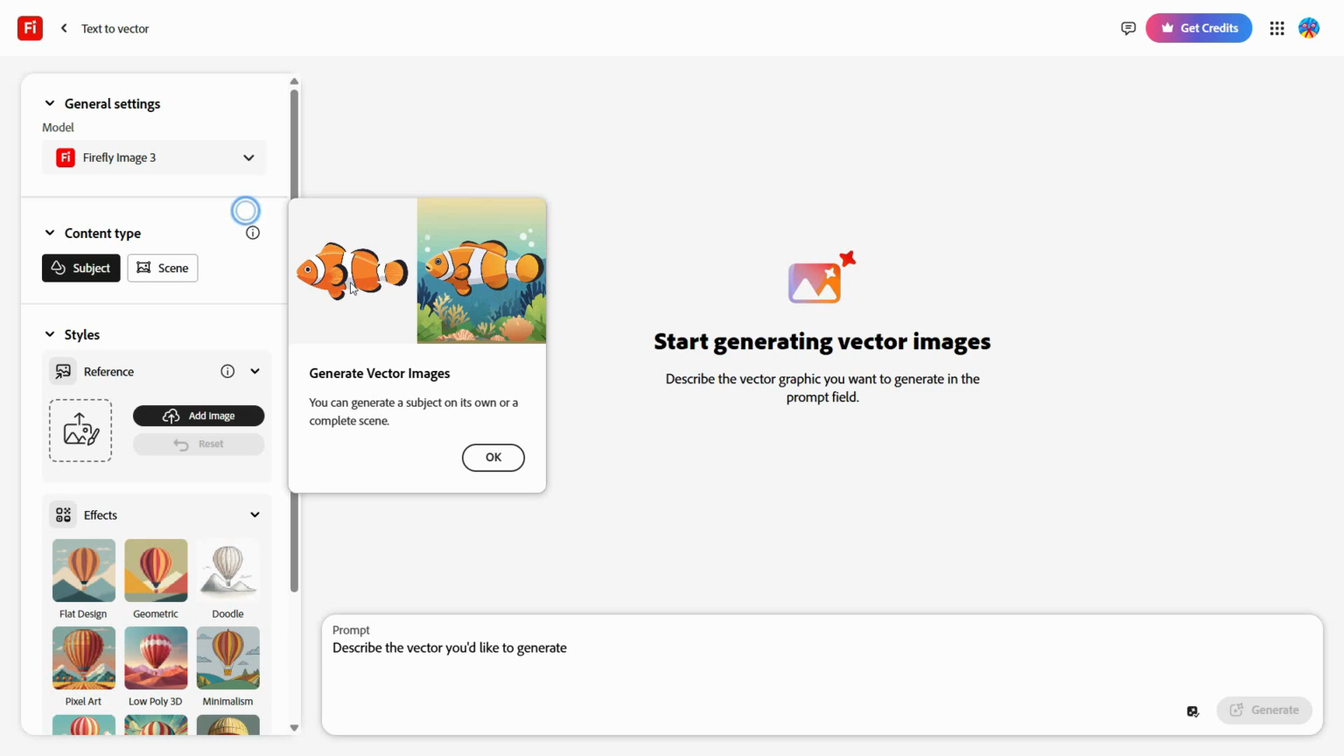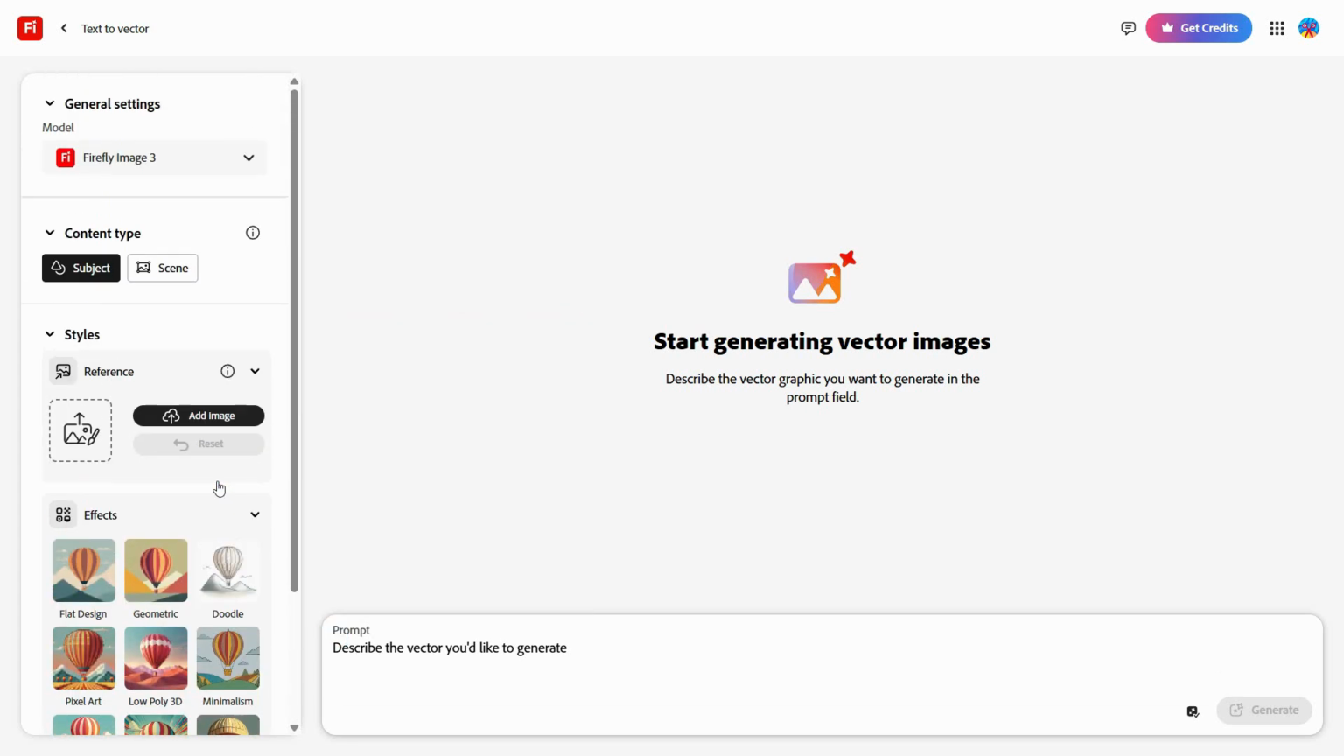So basically what it does is you just upload an image and it will turn it into vector images. This option is perfect for logos and other SVG files. Click OK, click OK again, click OK.